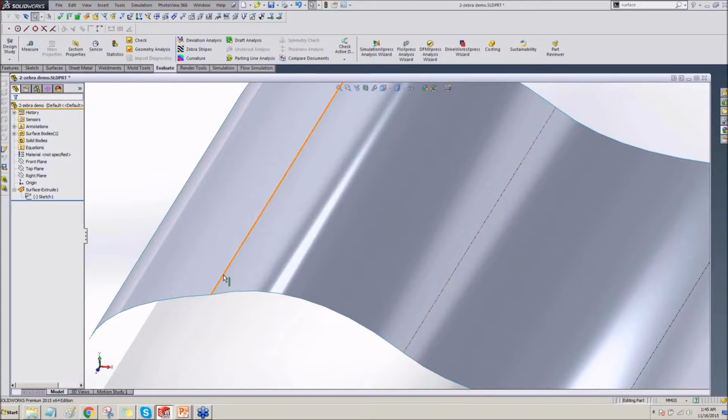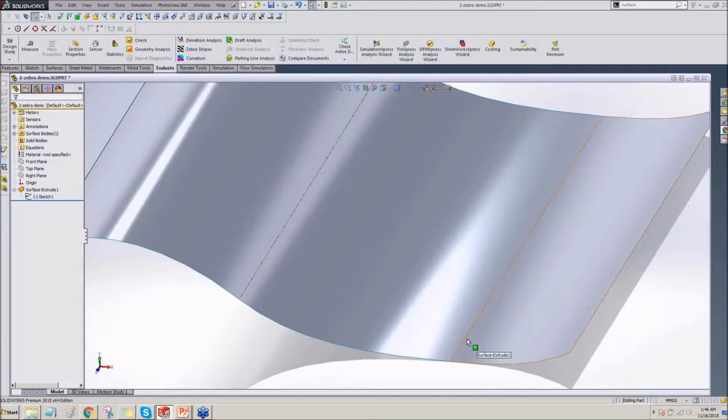Like here, it's just C0, but here is a tangent, which is a C1. You can see it's discontinuous, dashed and dotted, and of course, an equal curvature is also a tangent edge here.